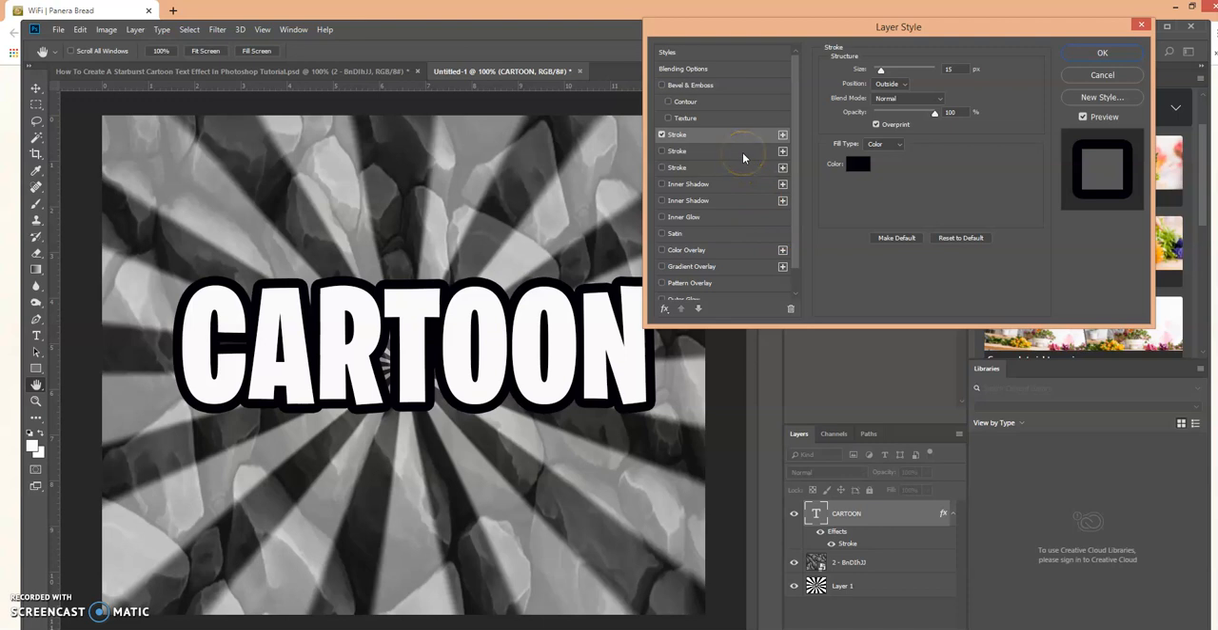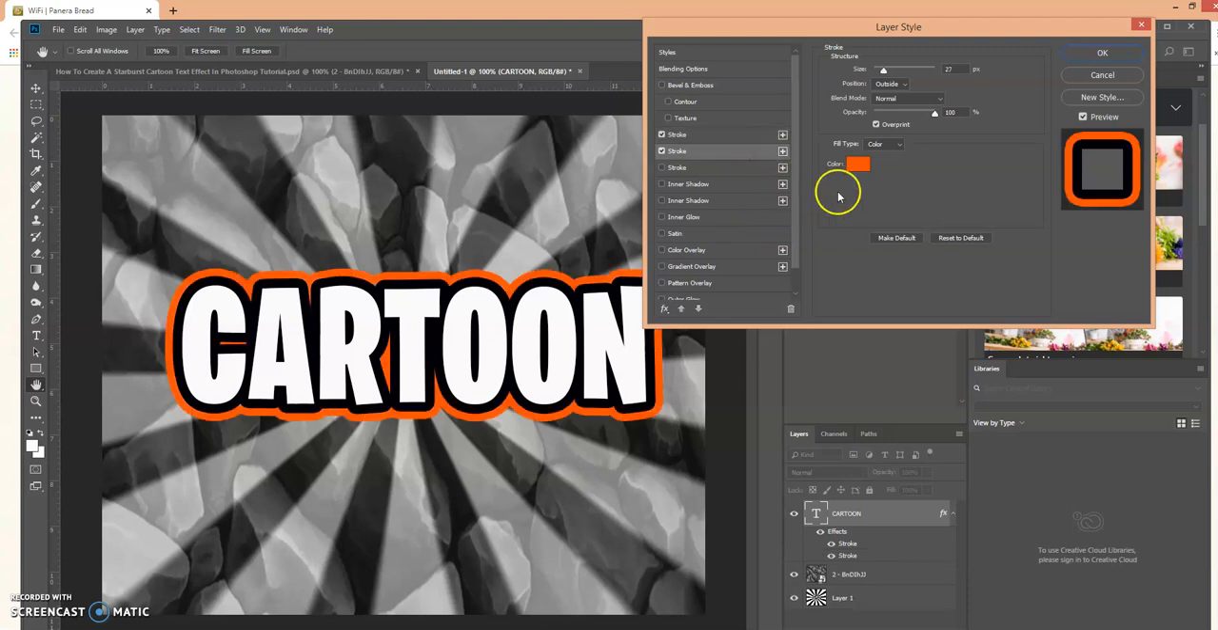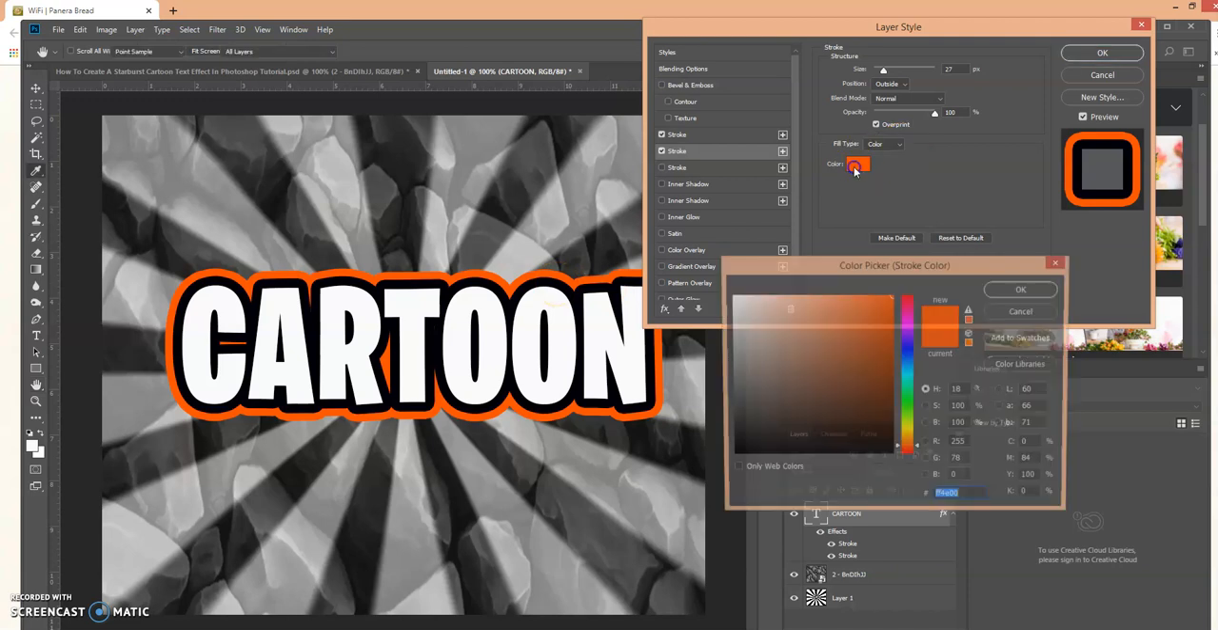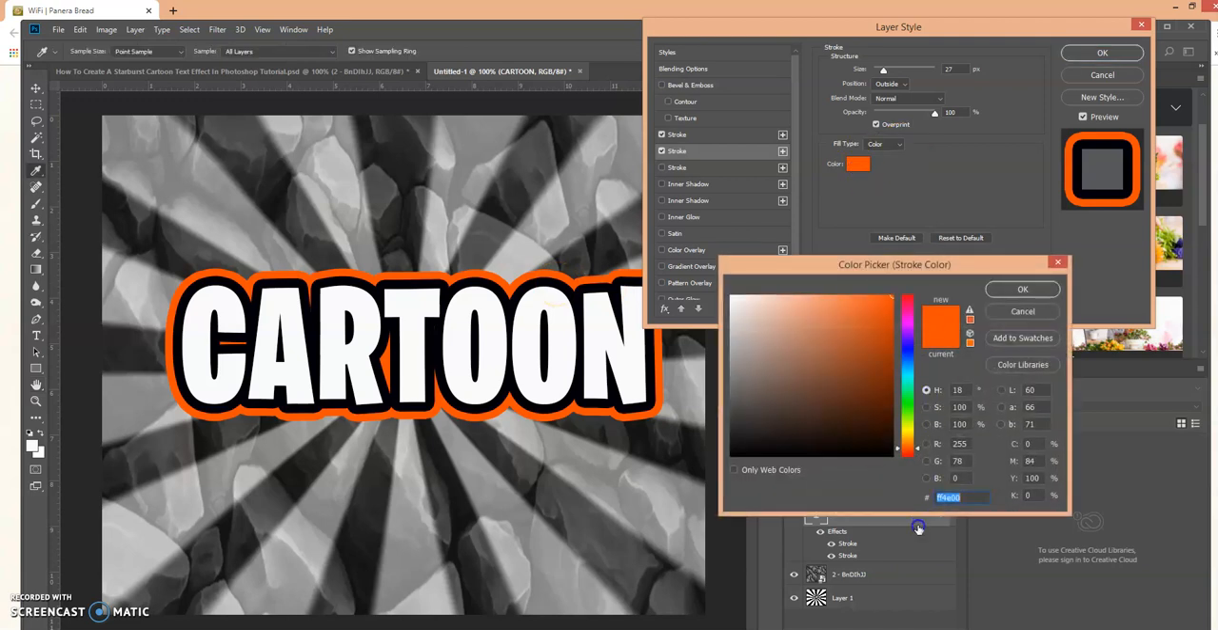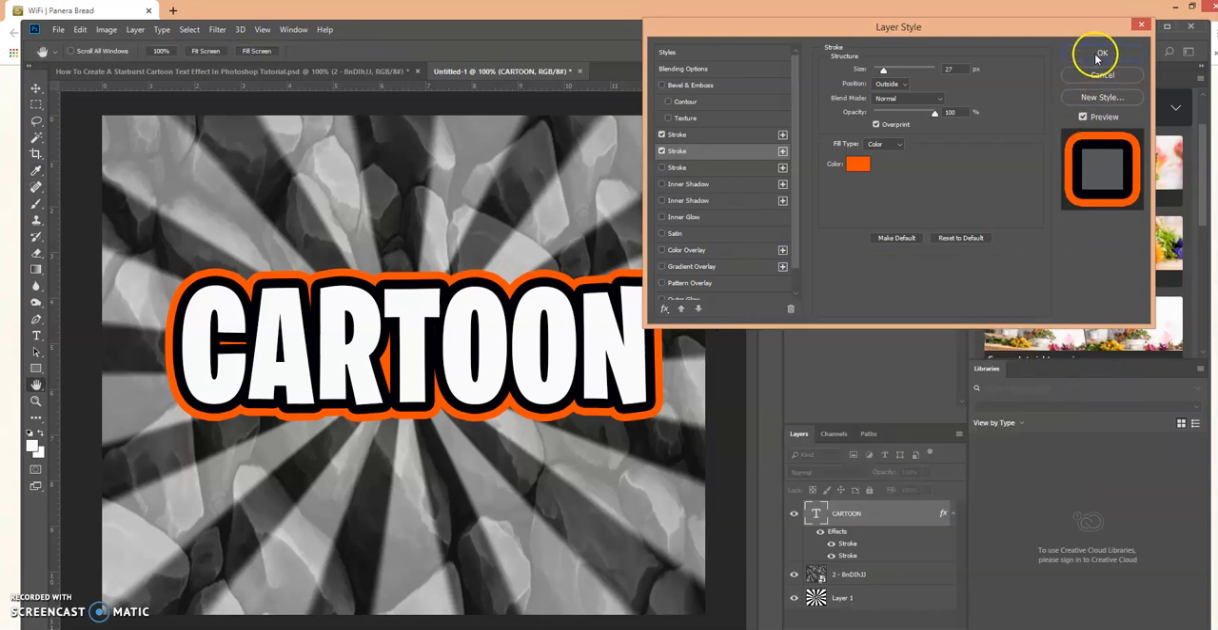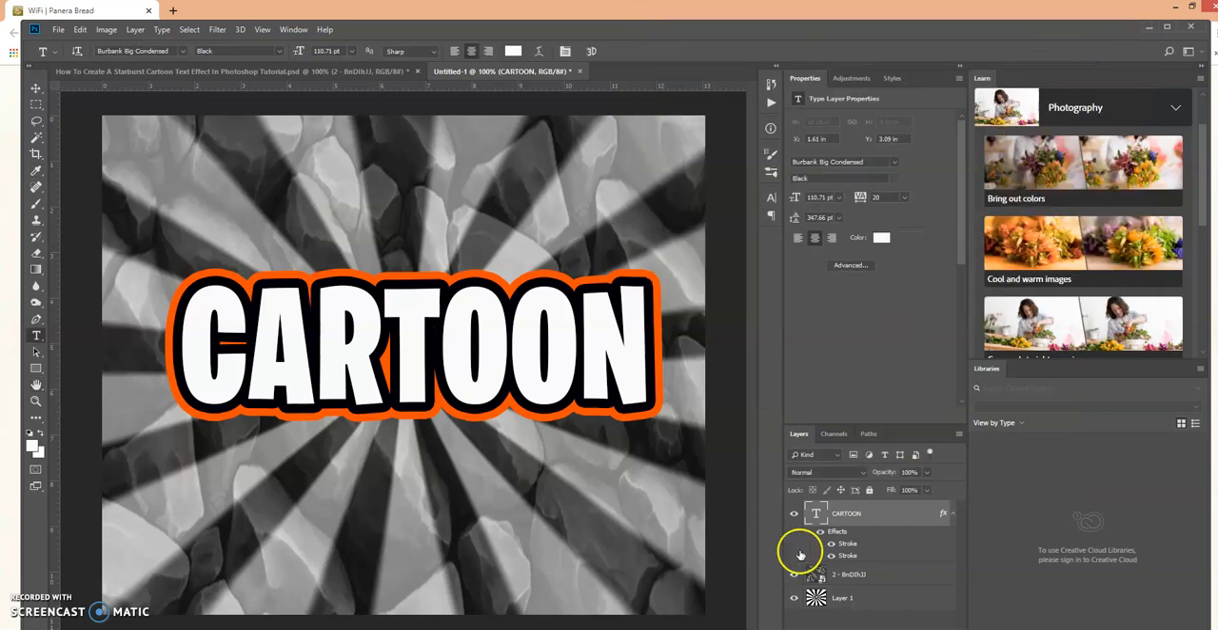And now I'm going to add another stroke. And I'm using this color right here. Of course, the size of the stroke is much larger now because it has to expand beyond the original stroke. The color, if you want to know, is FF4E00. Click OK. Click OK.